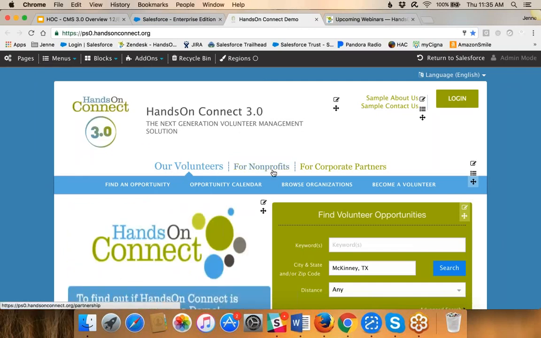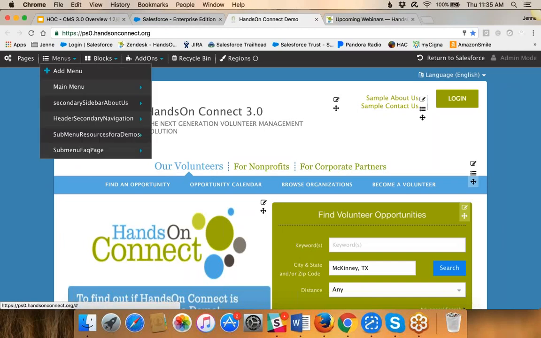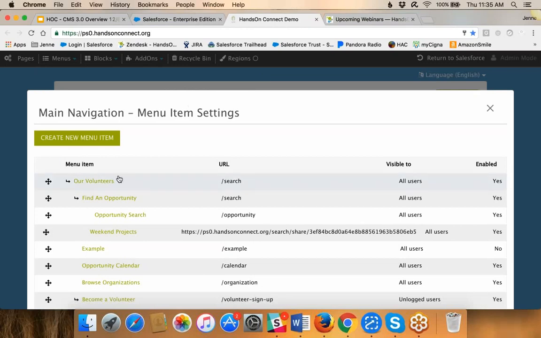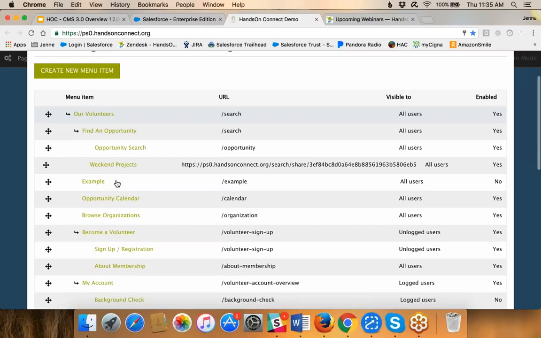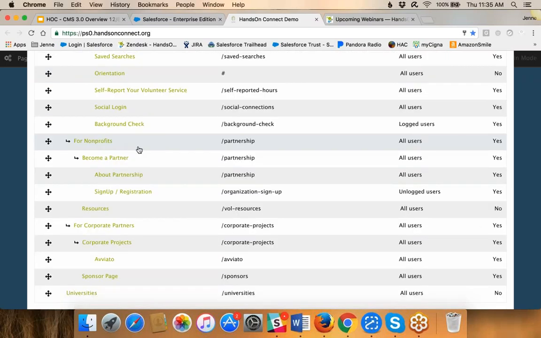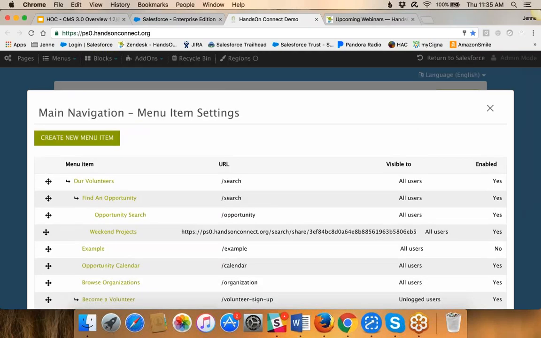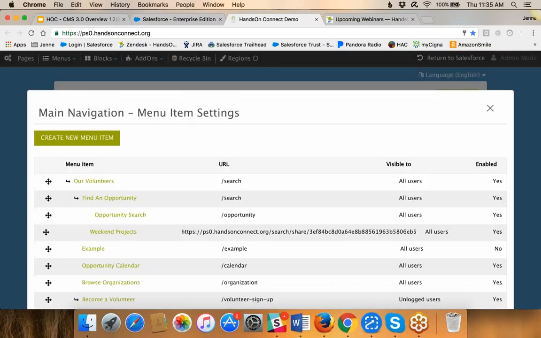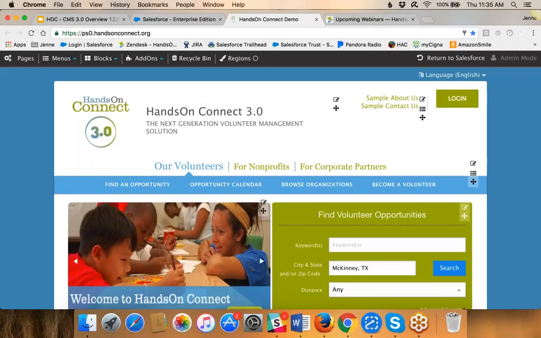Right here we have our volunteers for nonprofits and corporate partners. Well, if I come here and look, you're going to see, wow, here's my menu items with what we used to call children in the other CMS, right? So here's our volunteers, and scrolling down for nonprofit. So starting to look hopefully a little bit familiar. So you can add very quickly a new menu item from the menu bar, okay? And you can name it and such.